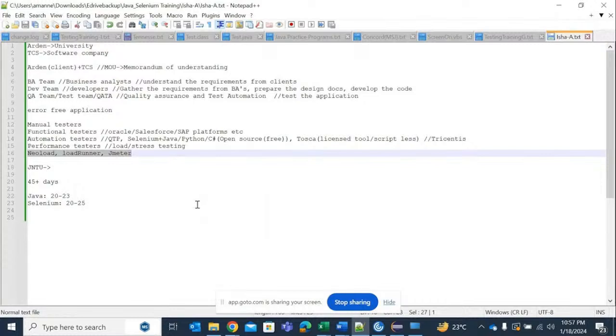But what I heard, because I have some friends from performance testing, is that in order to use NeoLoad or LoadRunner, they definitely need some programming background. As I heard, they would be using Java a lot. You can also confirm this part from your friends or acquaintances. So QTP, Selenium, Tosca are the automation tools. NeoLoad, LoadRunner, JMeter are the performance tools.